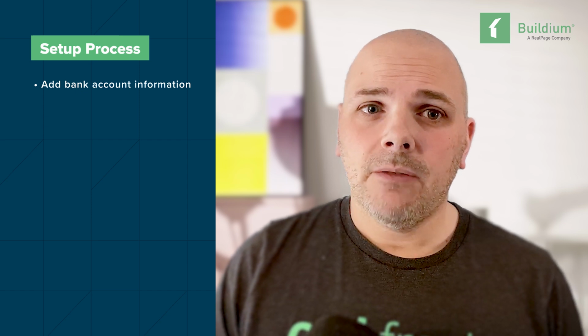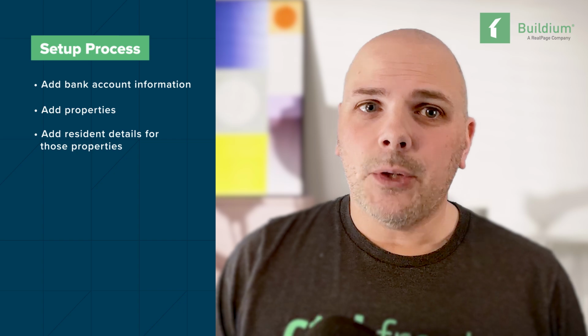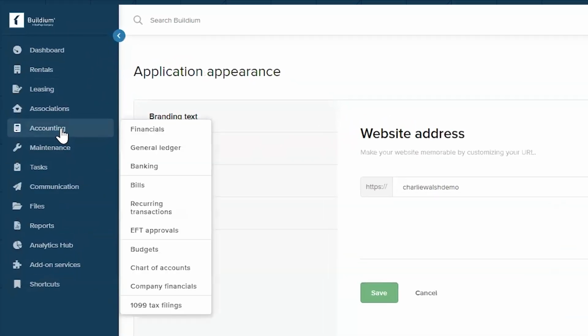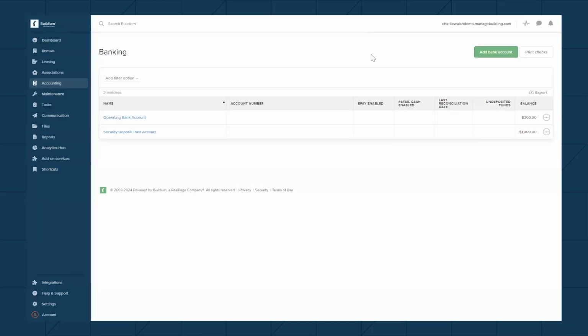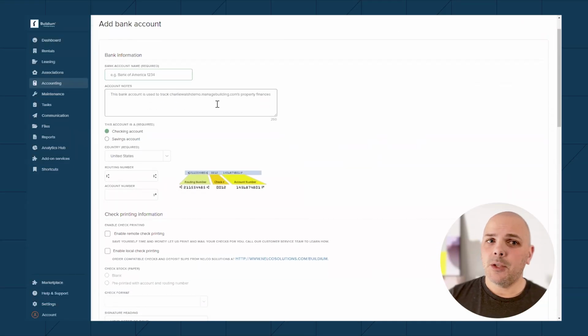When you add portfolio details to Buildium, there's a specific hierarchy you have to follow. First, you need to add bank account information. From there, you can add your properties and then details on your residents for those properties. Start by going to Accounting, then Banking, and click Add Bank Account. The only information you need when adding a bank account is what you want to name it, whether it's a checking or savings account, and the country the bank resides in.